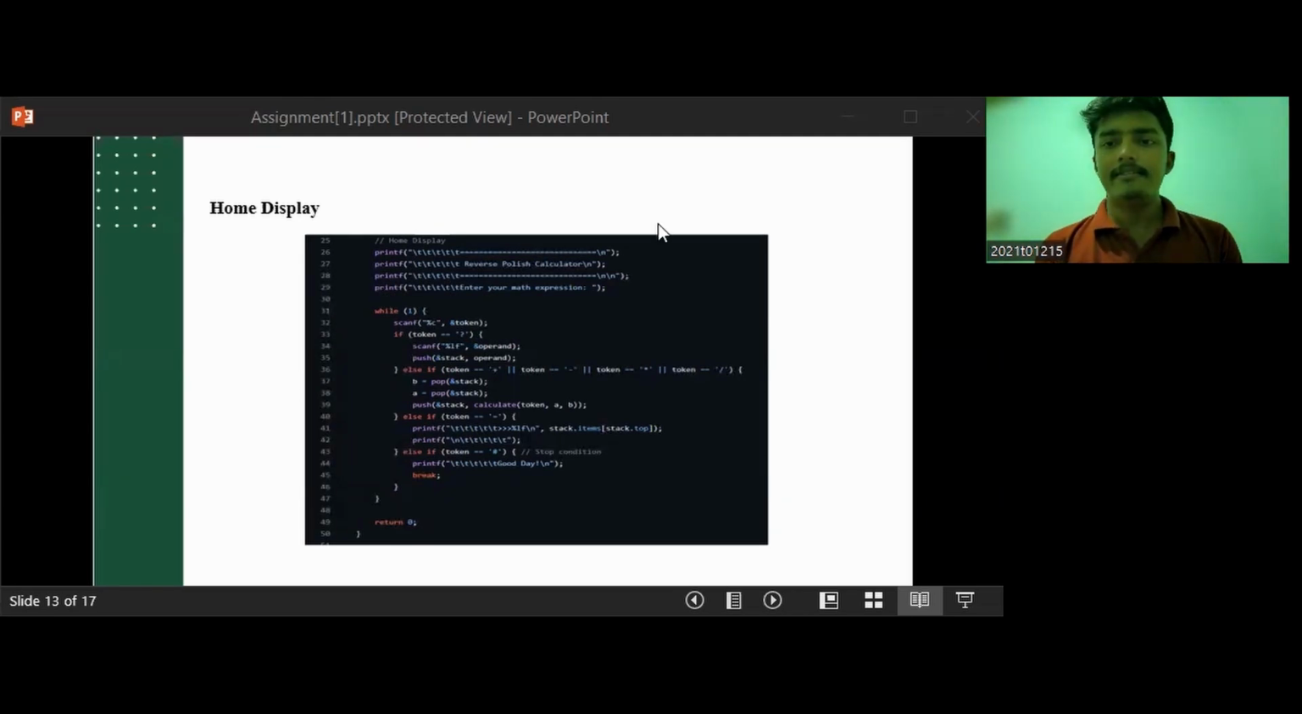Here I added a title and it shows the Reverse Polish Calculator name, and also we want to get the user's math expression. Therefore, I added a printf function, "enter your math expression", to get user inputs.